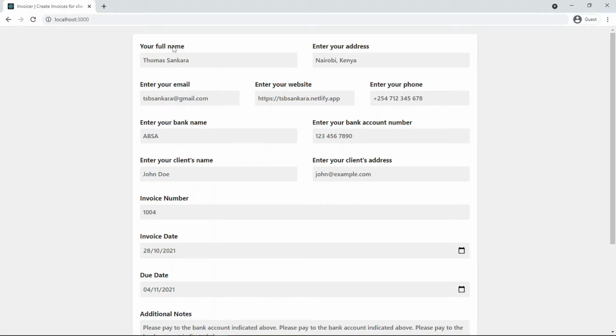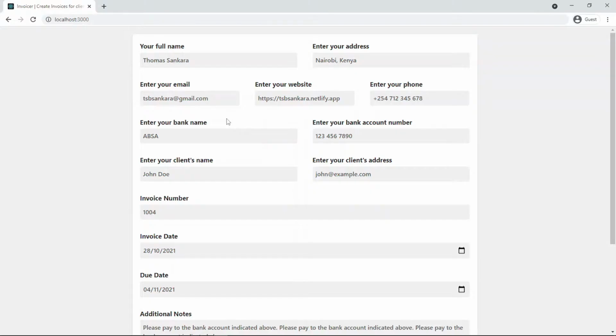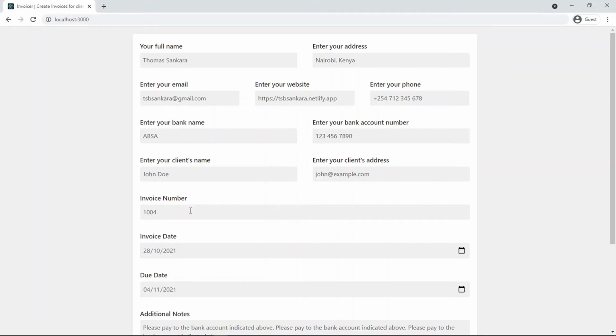And okay, you know what, I think the reason why it looks a bit too crowded is because of this font bold. So let me change this to 600. And then let me remove this from here. Yeah, probably I think that would look much better. It's a bit easy on the eyes.